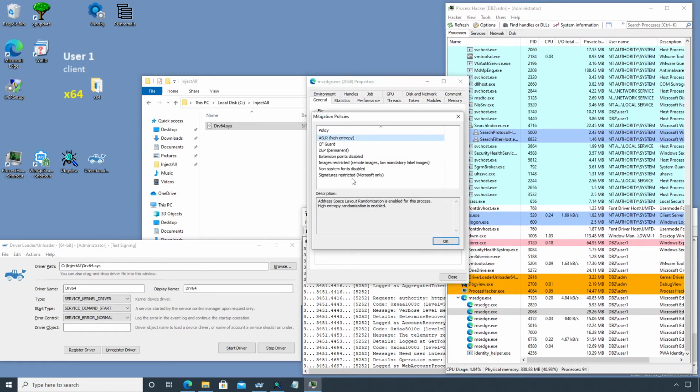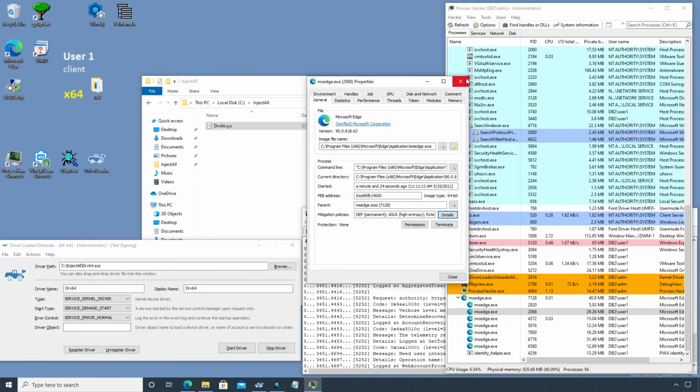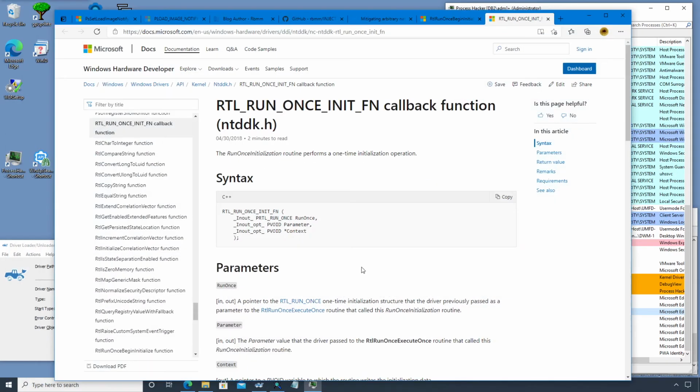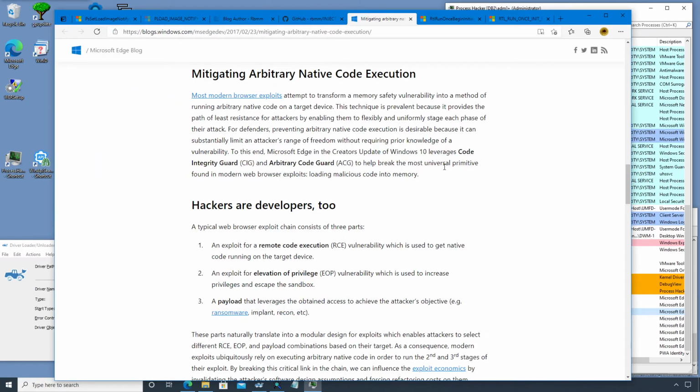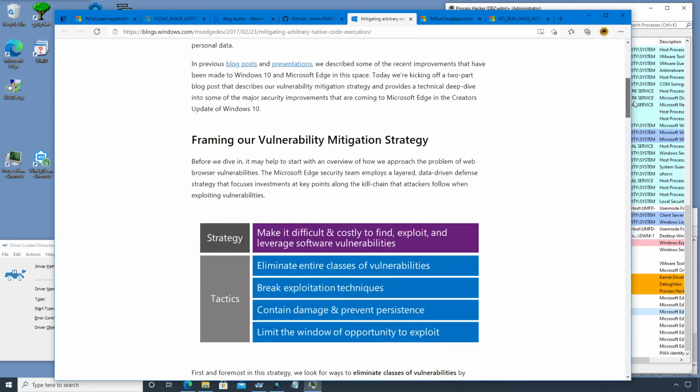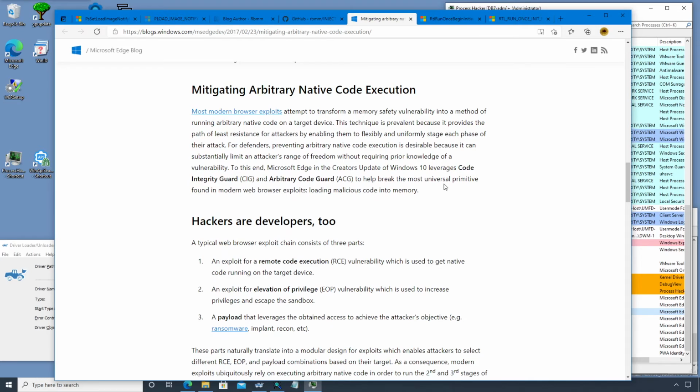Now if you go into general properties, mitigation policies, and go into details, there's this mitigation policy which is called signatures required, Microsoft only. If you search for code integrity guard, you will find a blog post from Microsoft that basically explains what this mitigation policy is. In a few words, this code integrity guard, or CIG, is a special mitigation policy implemented in Windows 10 that prevents loading of modules or DLLs into a process that are not signed by Microsoft.